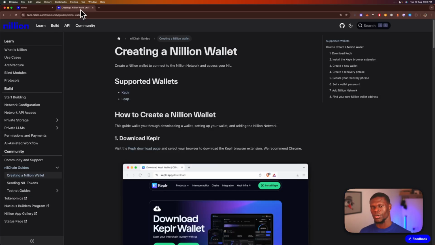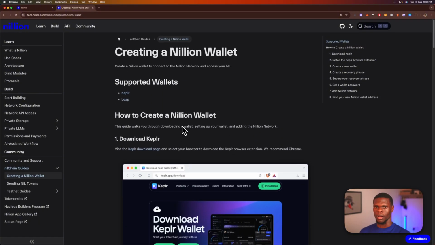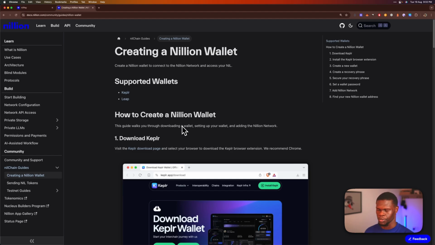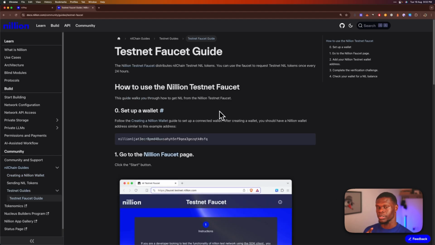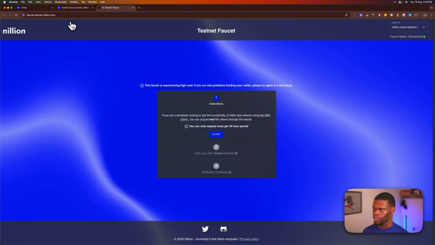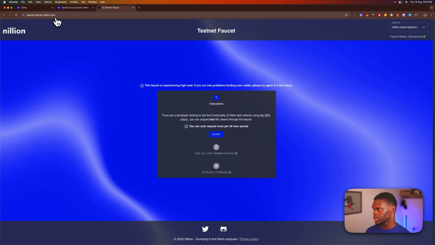Before we proceed, ensure you have your Keplr wallet all set up and functional. It's pretty straightforward. If you don't have one, you can follow this guide to set it up. Links to all of this will be made available in the description. Once you have your wallet set up, head over to the testnet faucet to get yourself some testnet tokens so we can subscribe to nilDB. To get your testnet tokens, you can head over to faucet.testnet.nillion.com. Again, all of the links will be made available in the description.